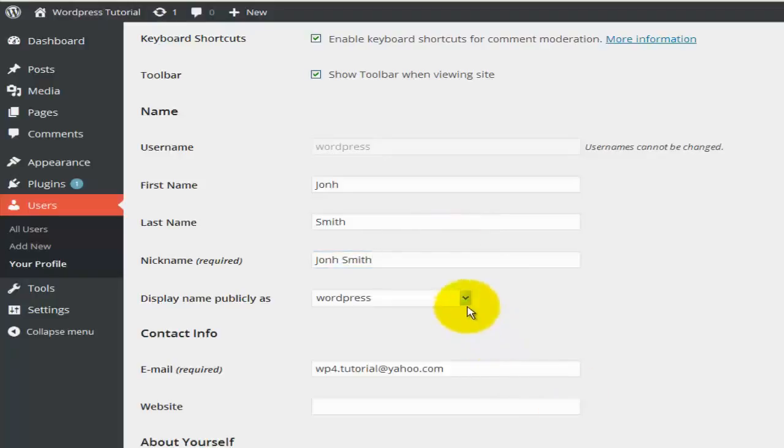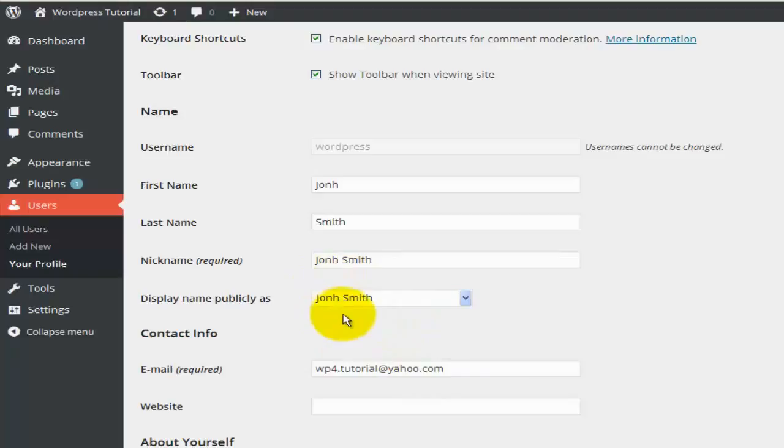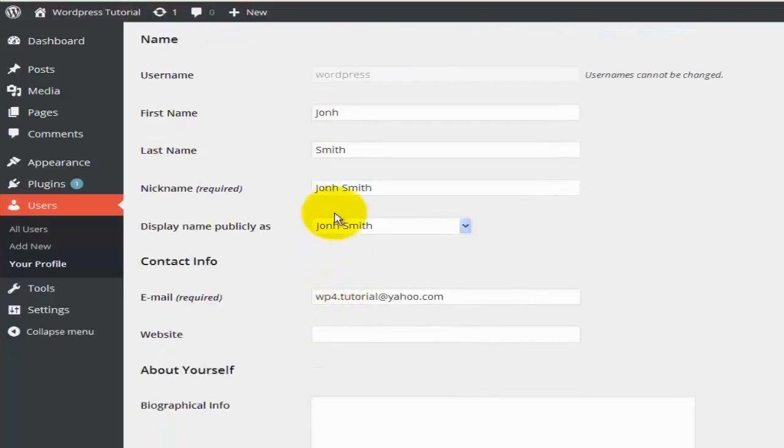And when I come down to the second option, display name, I can choose from John Smith, or Smith John, or the one I had set by default, which was WordPress. I can choose any of these combinations, and I'll go for John Smith. Whenever I write something, whenever I post a comment, or post a new topic, whenever I make any change, this will be the name that's displayed. So to the outside world visiting my page, I'll be known as John Smith.